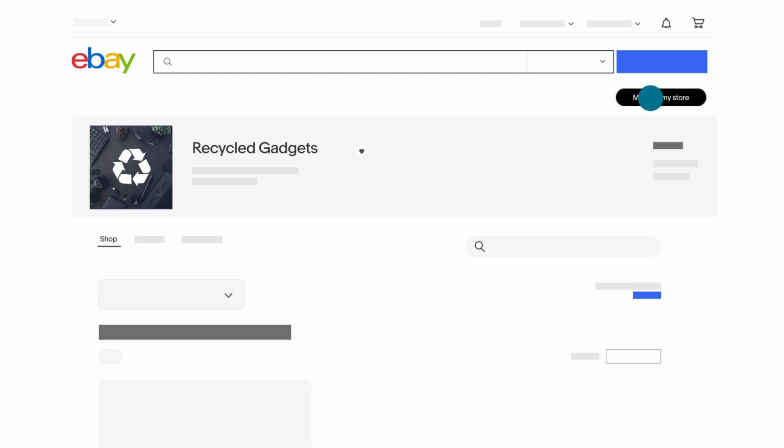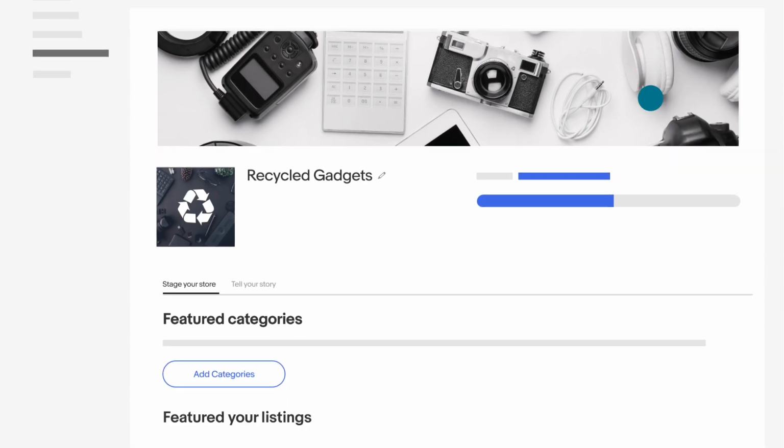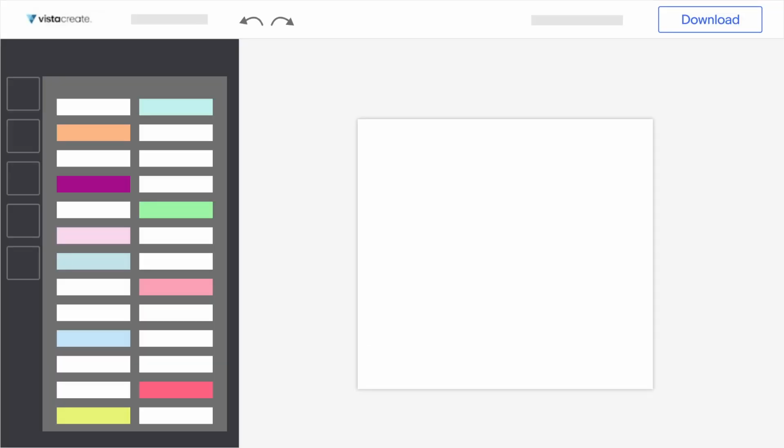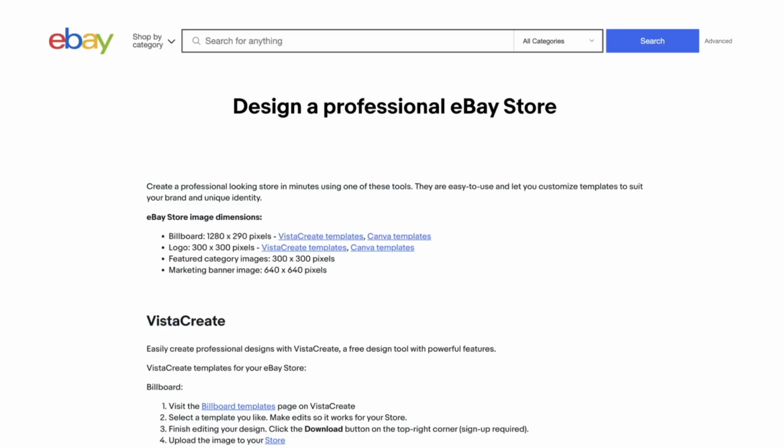First, click on Manage My Store, then on Edit Store. Scroll down until you see the Use a Marketing Banner section. You'll need to create a custom image to use in your banner. Remember to check out the image guide for details on how to design professional images.